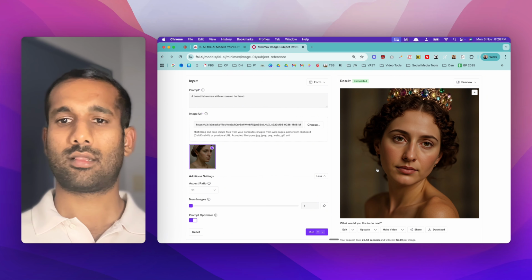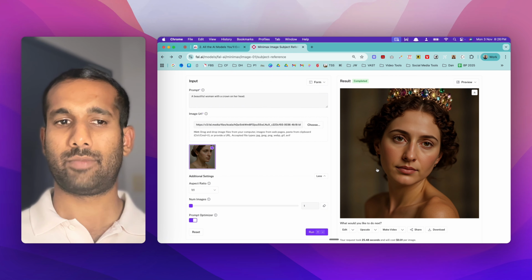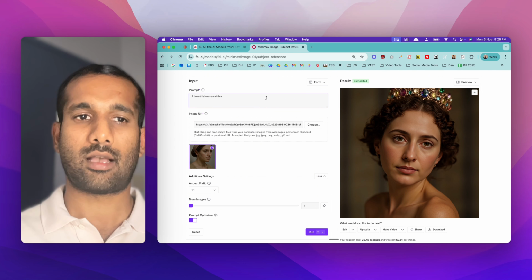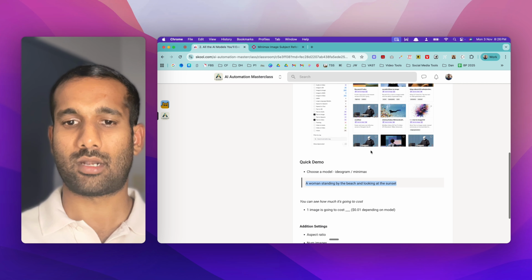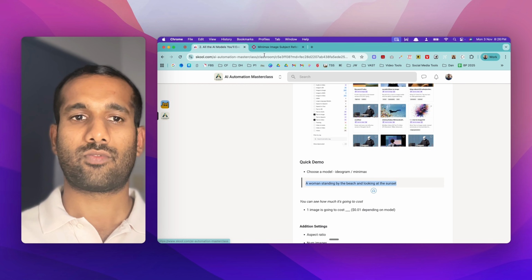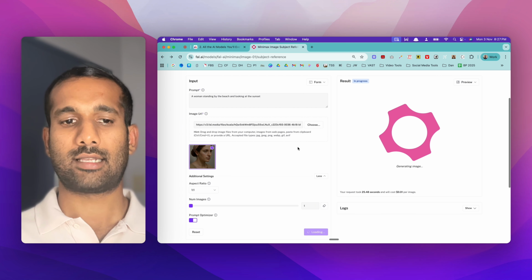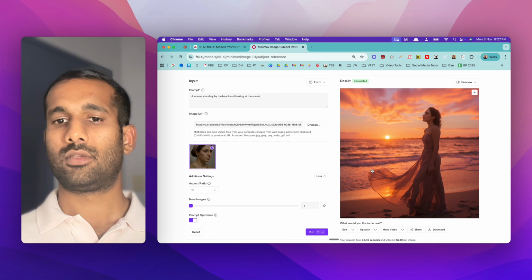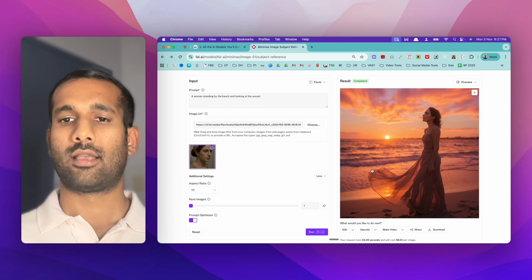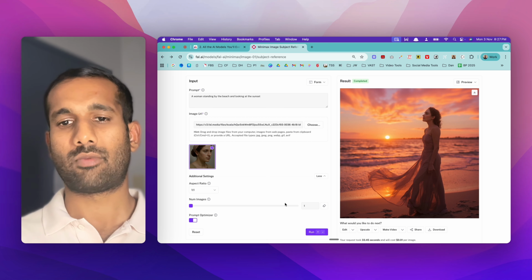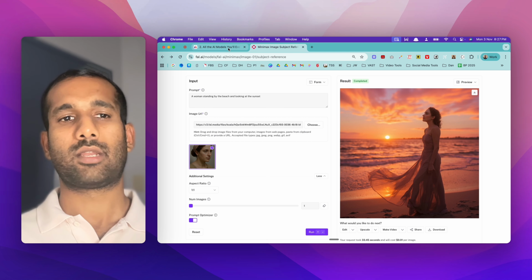Okay, so we got this really enhanced image also. So this was with a crown on our head. And in our previous example, if we just wanted to look at the output for comparison with the beach and sunset example and then hit run, you can see that this is the output we get. So you can play around with these settings. You can generate more than one image and see which one you like best.